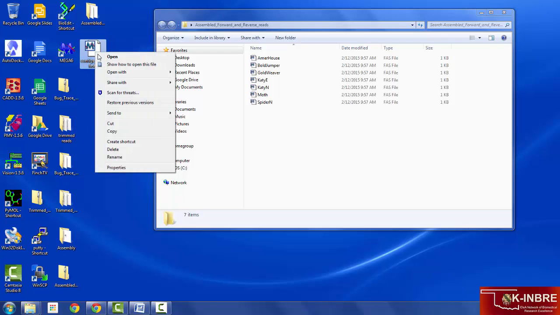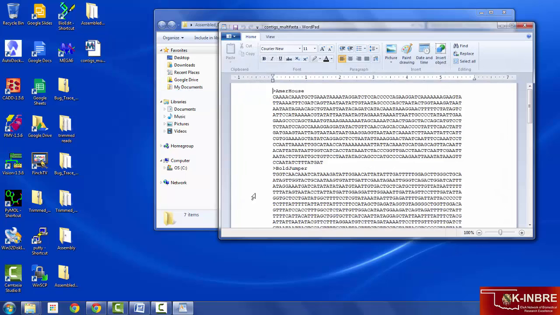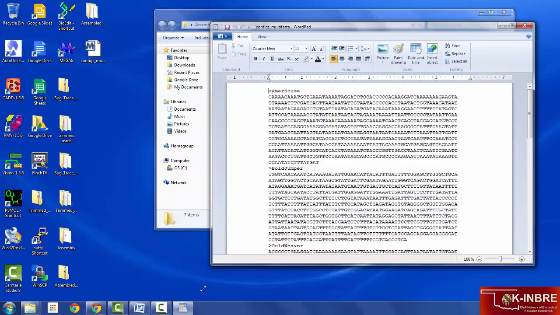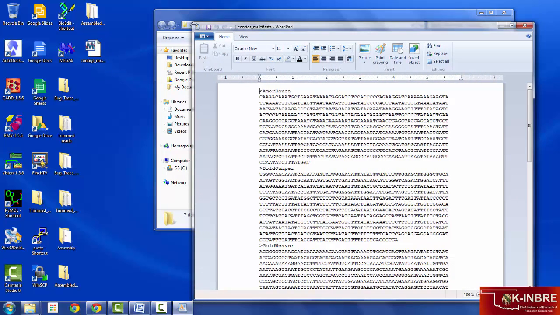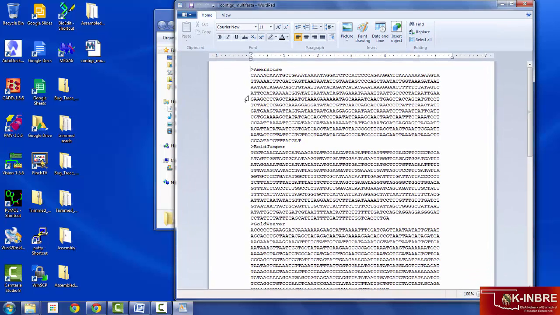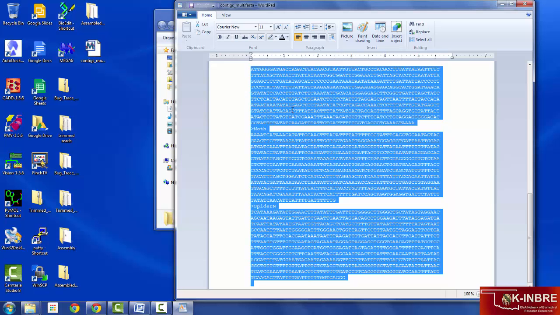Now let's open this in a simple text editor. For example, I like WordPad. And here are our sequences in what's called a multi-sequence FASTA file. So now I simply want to copy these and paste these into the BLAST window. A shortcut is to hold down the Control button and hit the letter A, highlights everything, then Control C for copy.